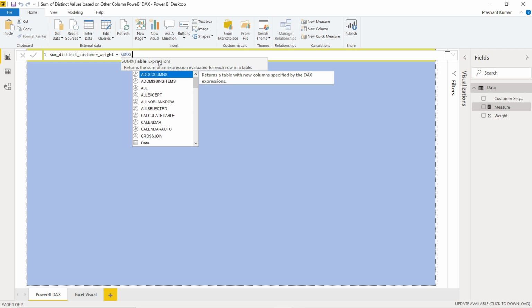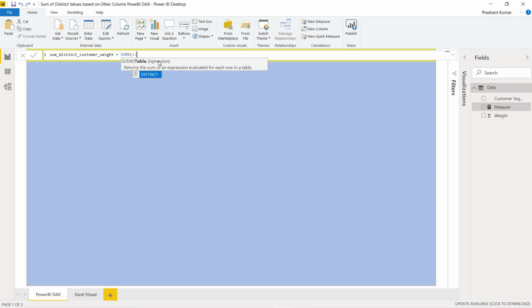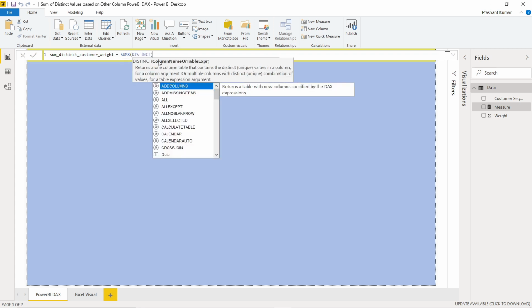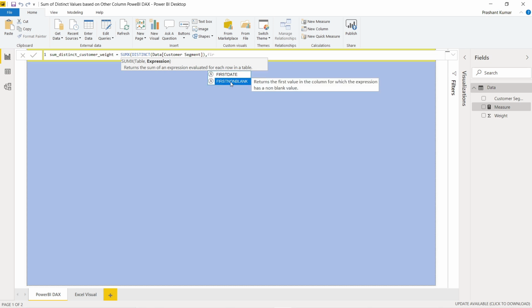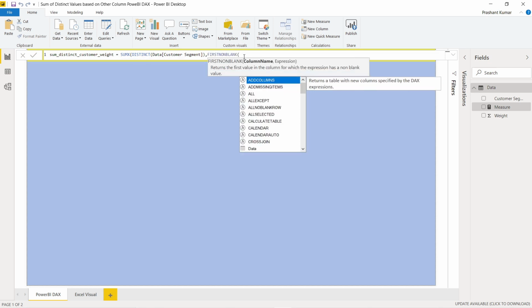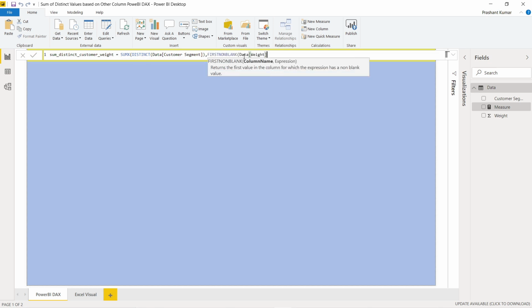First thing here we need to provide is table. In the table part, we are going to provide DISTINCT and column name. Column name should be customer segment, comma. In expression we are going to use FIRSTNONBLANK. You can see over here, FIRSTNONBLANK returns the first value in the column for which the expression has a non-blank value. So we will put in weight. Close this and close this. We are done with this measure.